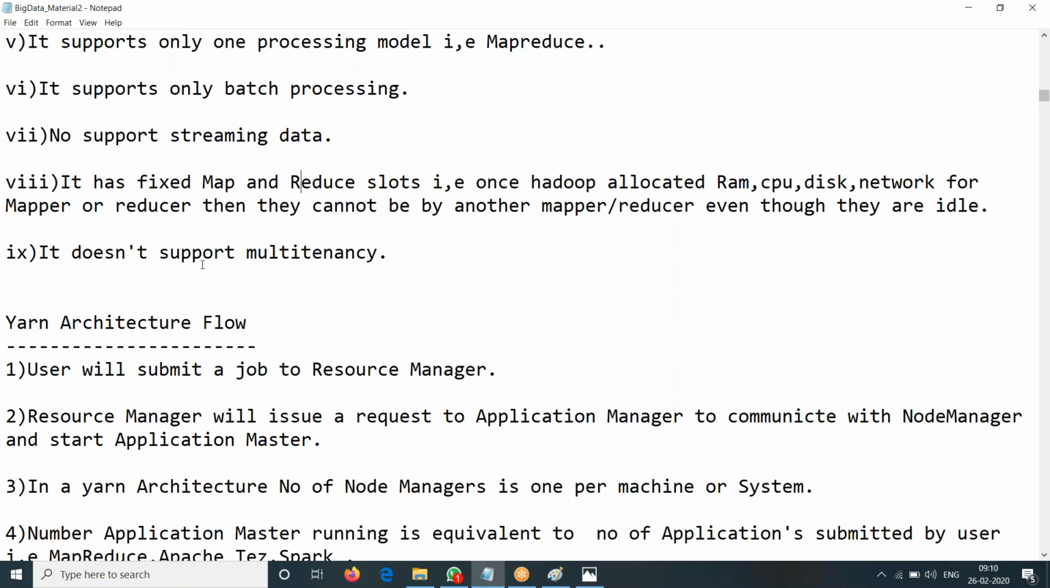And finally, multi-tenancy. It doesn't support multi-tenancy. What is multi-tenancy? I am not sure about this right now, so we'll see it in tomorrow's session. That's all, guys. This is the idea about the limitations here.